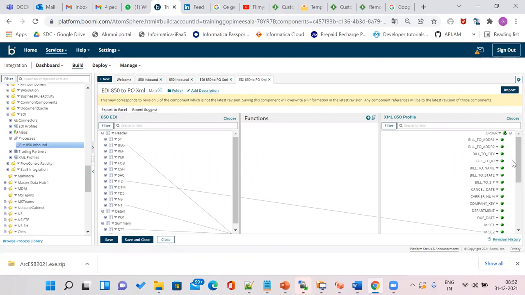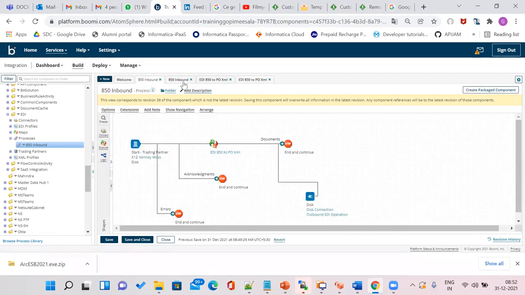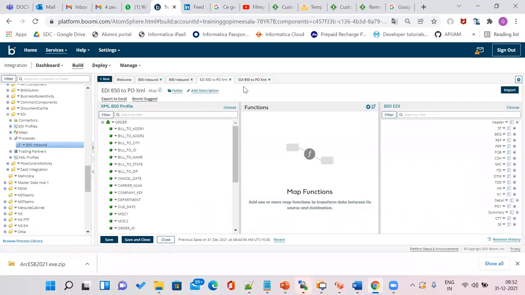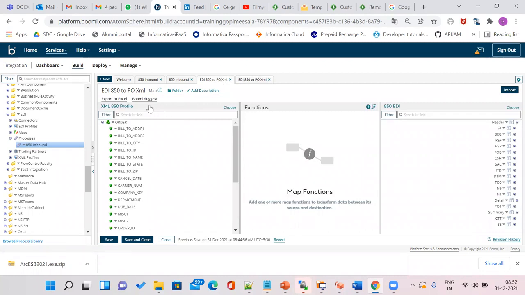So now you can use this. You can save it. If you save, I think we already reverted back, right? We reverted it. See, where is 815 inbound? This is the latest one. No, this is the old one. No, see, this is 852 PO. So we can change it.